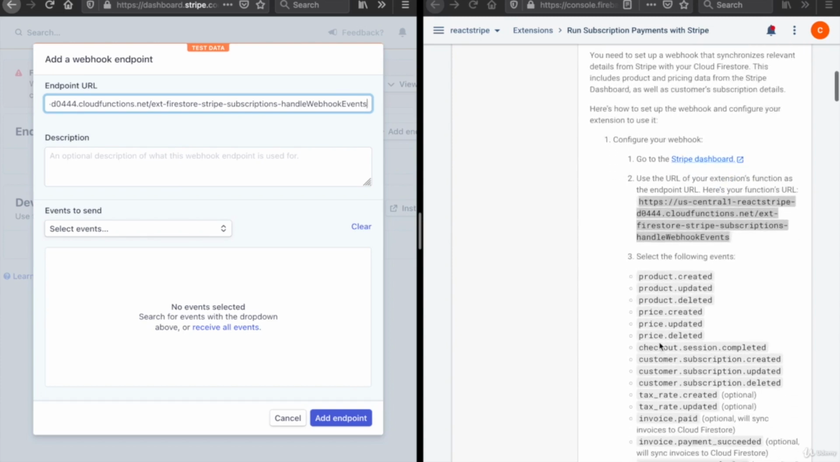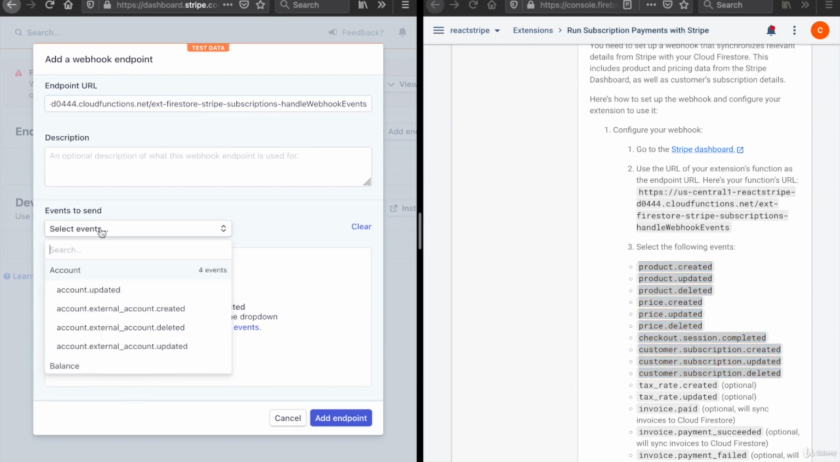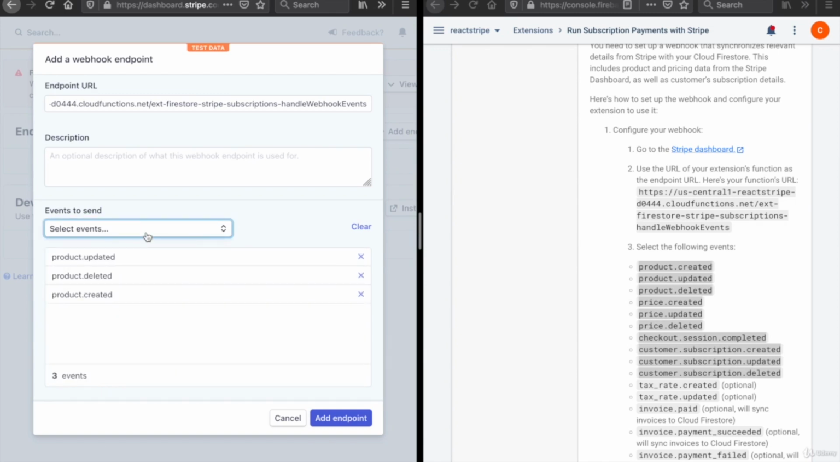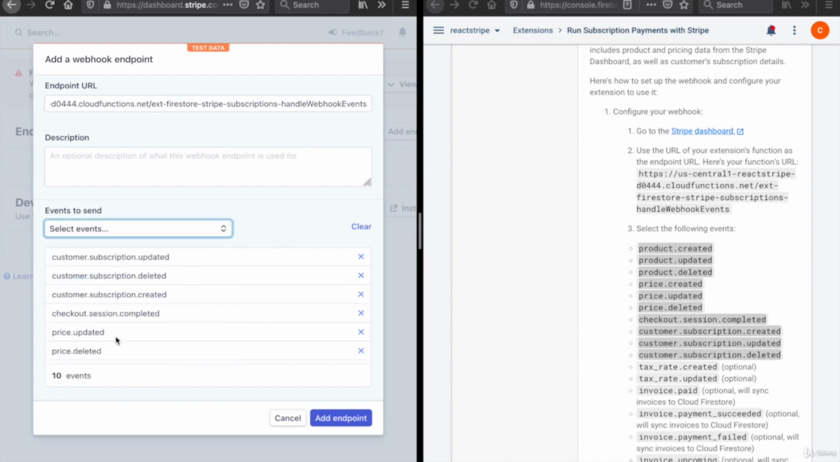the following events. So we select all these events. We will not add those optional events, so we just add those that must be added. So we select here and click product dot. So we select these three, and then the next is the price, and then is the checkout, and at last we are going to choose the customer.subscriptions. So we select these 10 events, and then we click add endpoint.